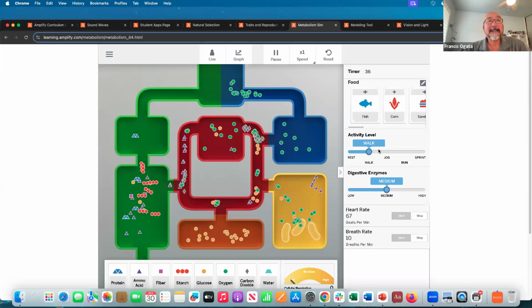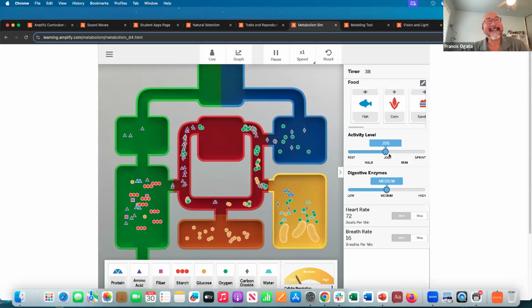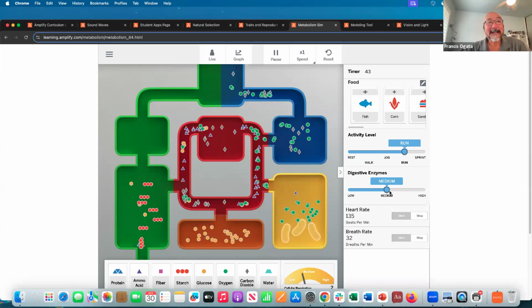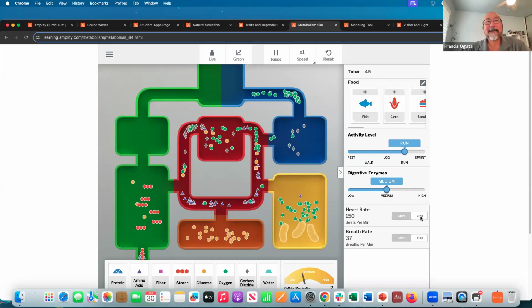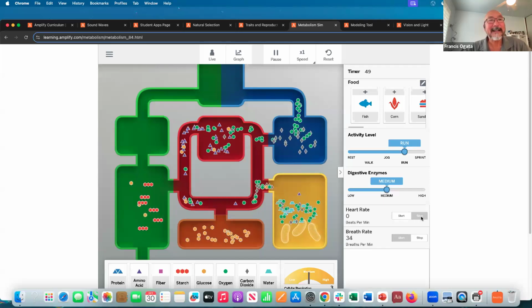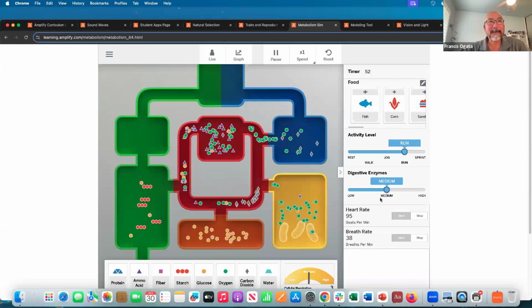The other thing I can do is make the system run, right? I can make it jog, or I can make it run. I can change the digestive enzymes. What the kids always do down here is they always try to kill the system, right? They try to stop the heart, give it a heart attack, and see what happens, right? So there are all these different things that they're able to do.